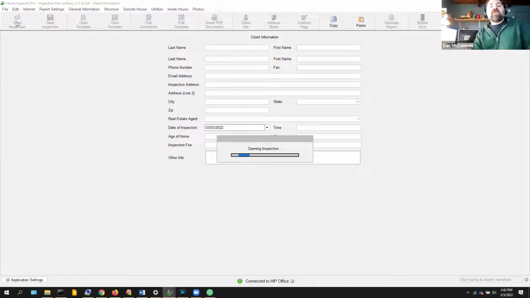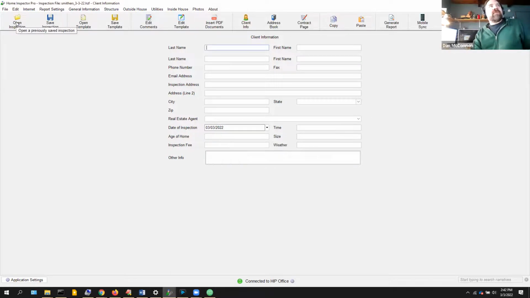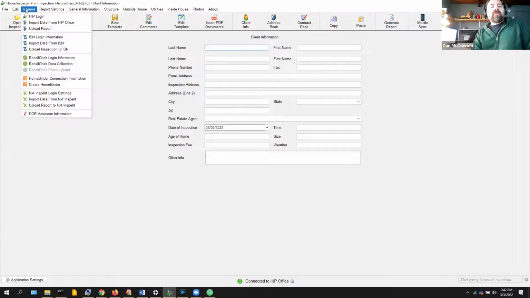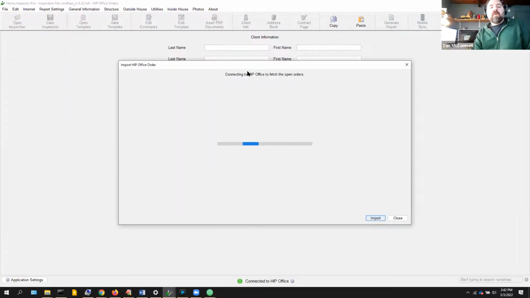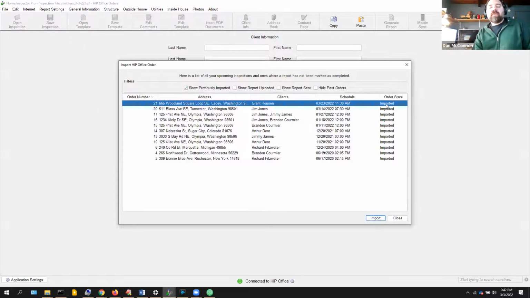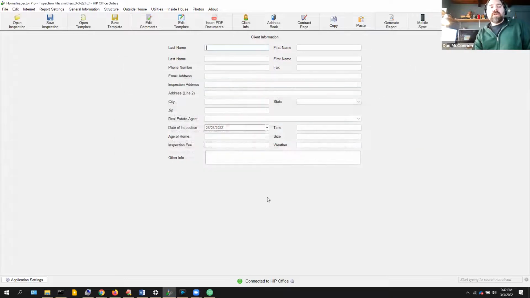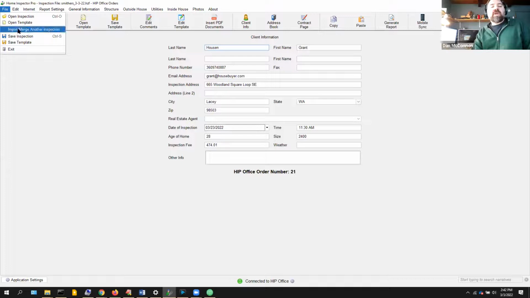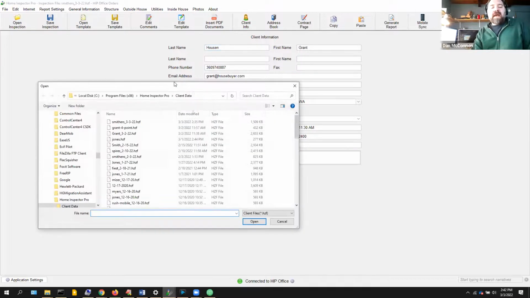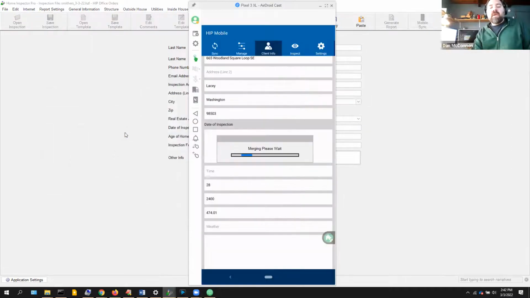When you go to open inspection, they would send that file to you, and they could send it via email or share it via Dropbox or however they do it. Once you have your inspection open, I'm going to go ahead and import my data from HIP Office again. So I have some client data and import. You can then go to file and import/merge another inspection. And this is going to ask you, where is that other inspection? And so I can select the inspection from the other inspector, and it's going to merge those together.